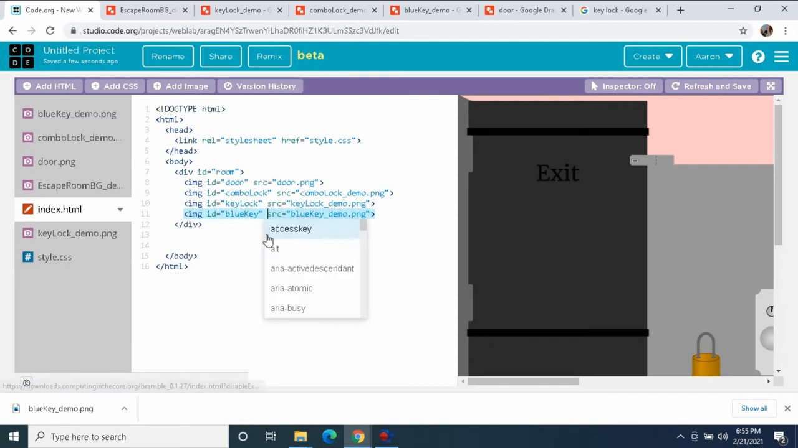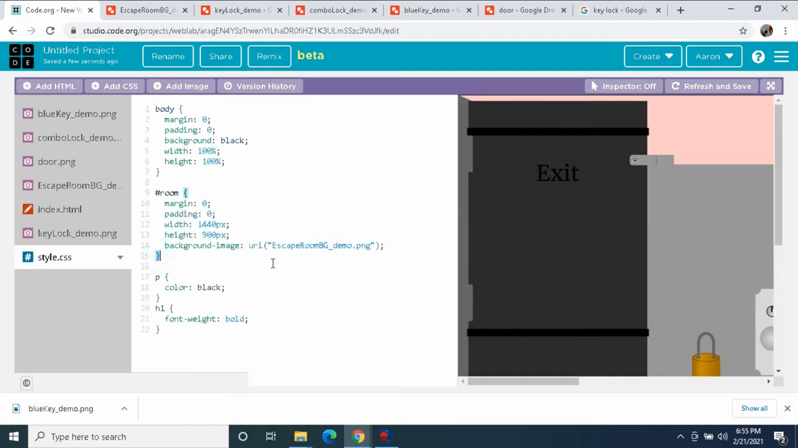Of course, you could have more than one key. You could have a red key, an orange key, etc. So now I can come up here, and remember, when you grab it by the ID, you want to use that hashtag. Let's write some rules for door. Well, normally a web page is just going to put things where it thinks it makes sense to put things. And it's going to start from the top left corner usually.